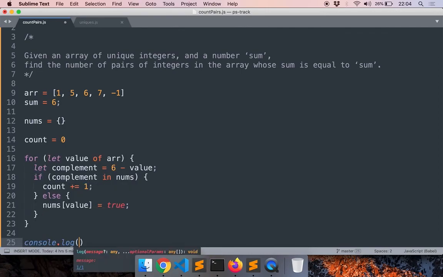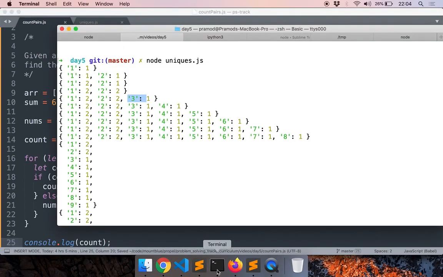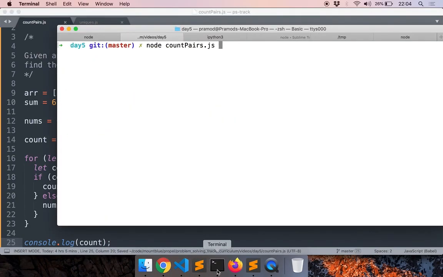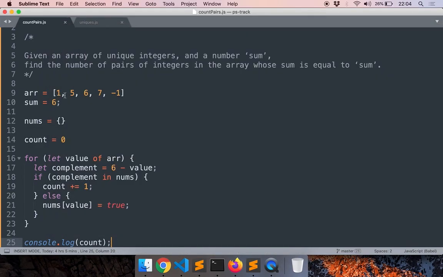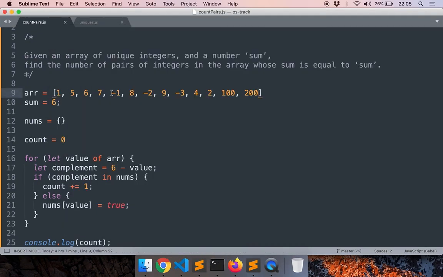Let's just print the output. Okay, so we got 2. This is the expected output. Let me add a couple of other test cases. 8 minus 2, 9 minus 3, 4, 2. Okay, and let's say 100 and 200. We have 5 pairs. So 1, 5, 7 minus 1, and 8 minus 2, 9 minus 3, and 4, 2. So this code works fine.